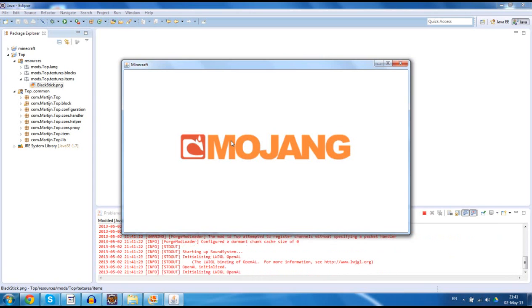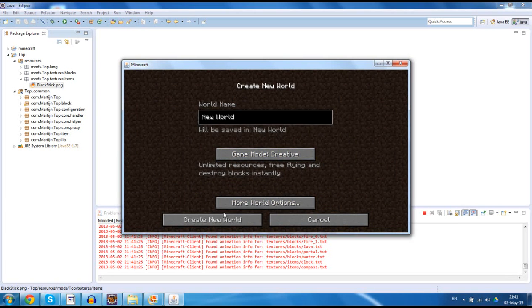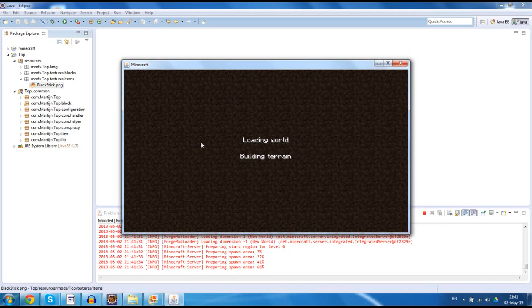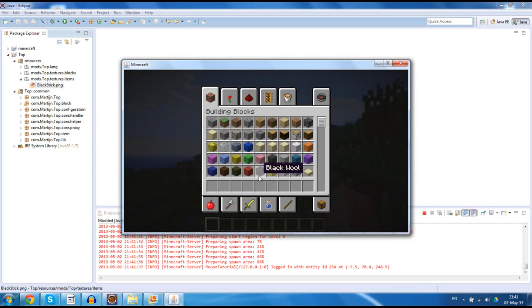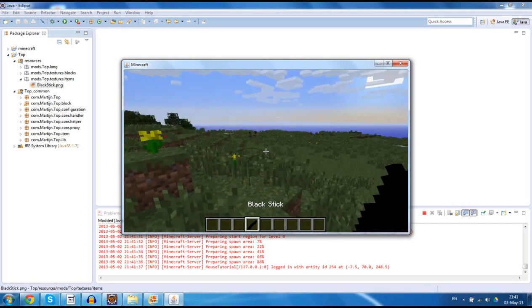And there we go. Open up a single player world. I would advise to create a new one because you have created a new ID, and otherwise the IDs are gonna mess up. And there we go. So it should be in the combat tab. So let's open the combat tab, and there we have it. Black stick. Completely with texture, name, and there we have it.